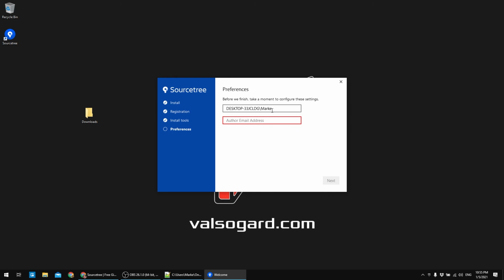Before we finish, take a moment to configure these settings. I'm going to call this Valsogar laptop, but you can call it however you want. Make sure to pick a nice username that you want to use for your machine. And I need to fill out the email.